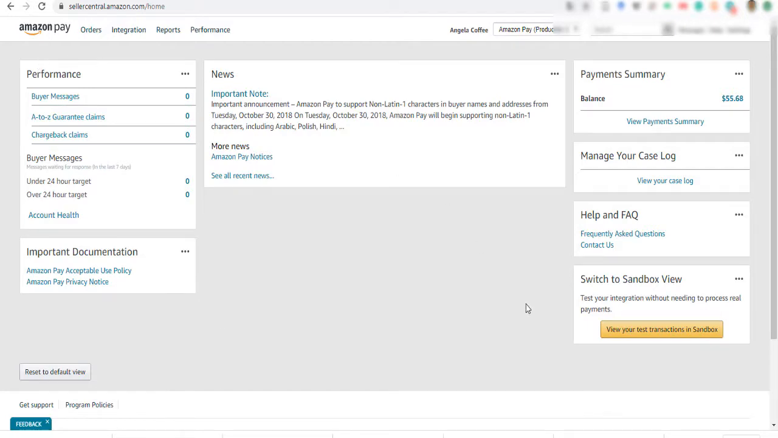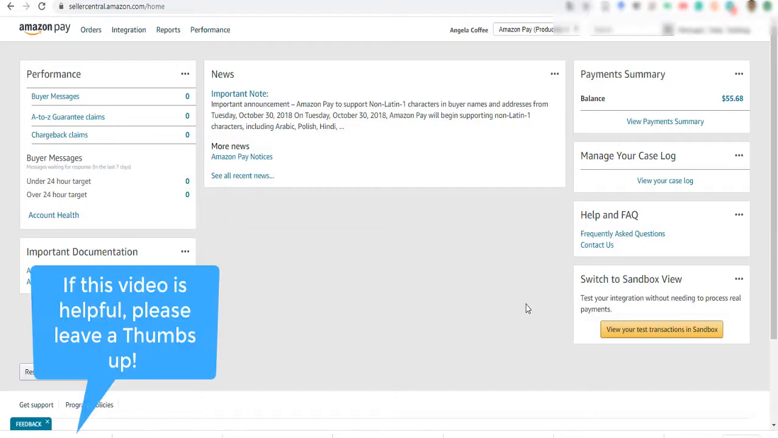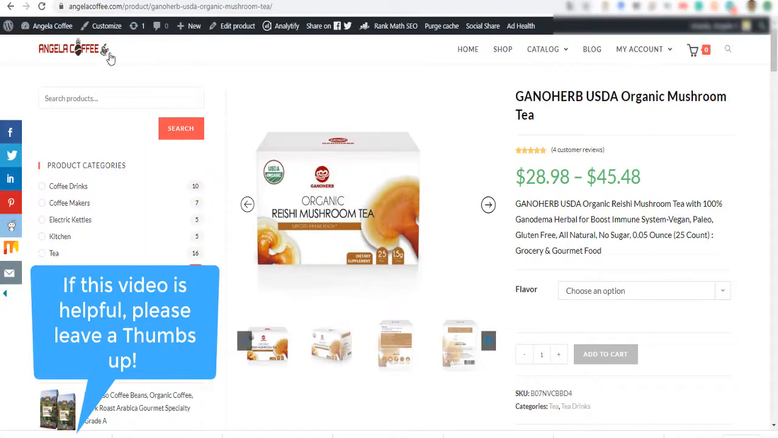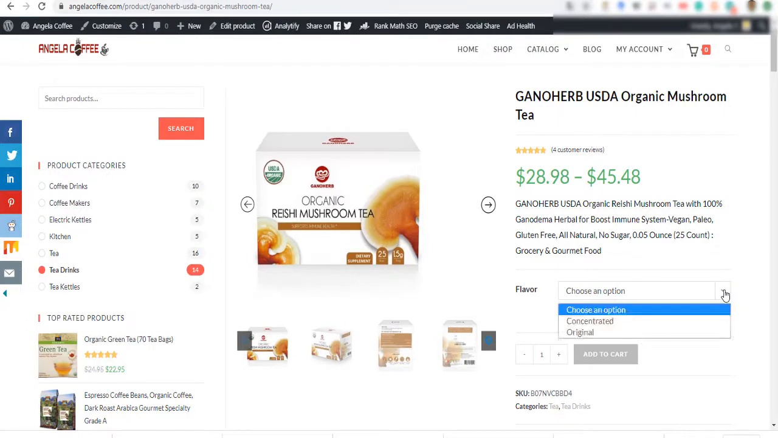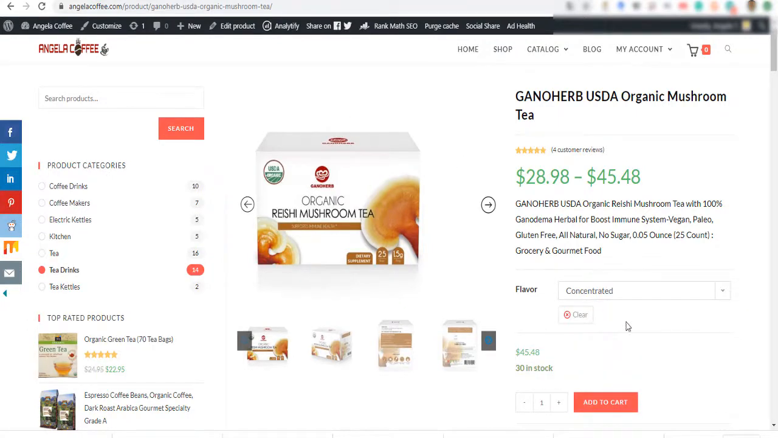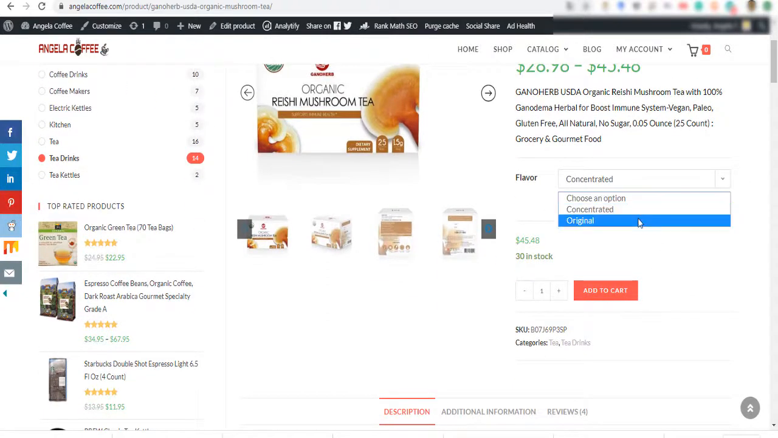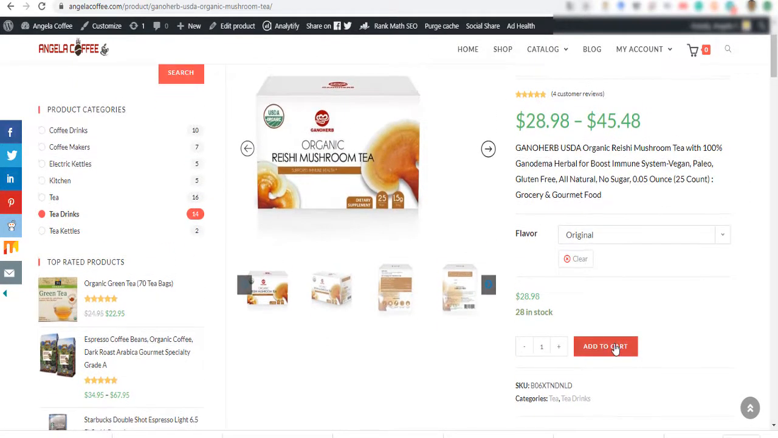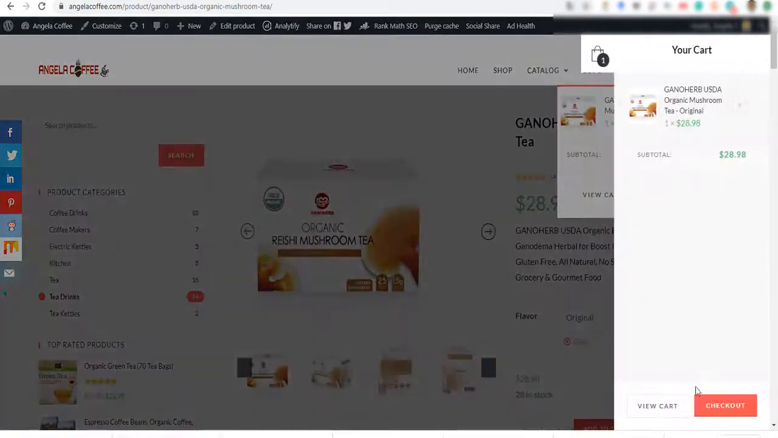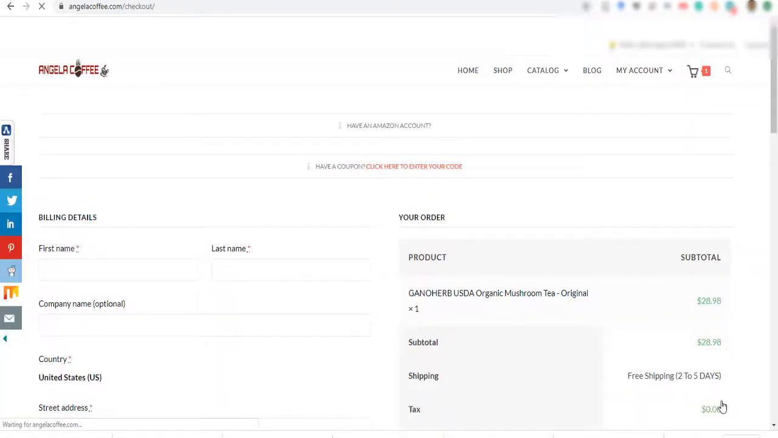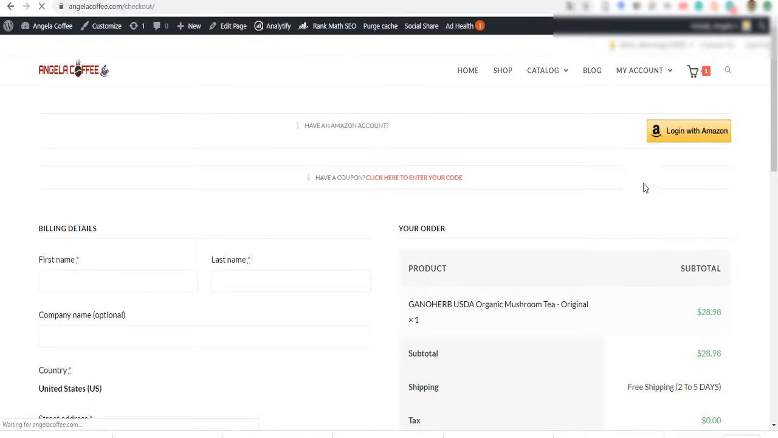Why is this powerful? It's because people trust Amazon. If you come on my website, angelacoffee.com, you click here, you select one product, maybe the original, and then you click on add to cart, and then you check out the product. If you go on checkout, you'll realize that there are different payment options. The first one is Amazon Pay, which is easier for people because when they see Amazon Pay, they trust the website. Amazon Pay is trusted by tens of millions of people around the world.